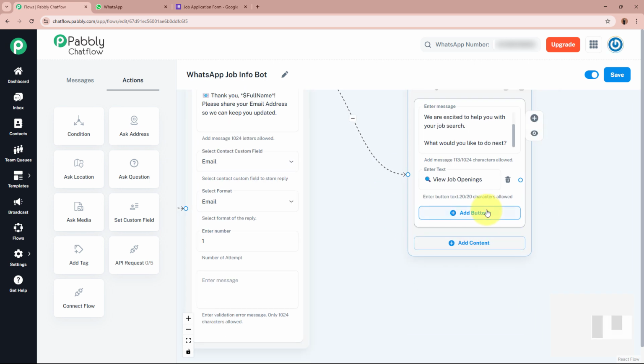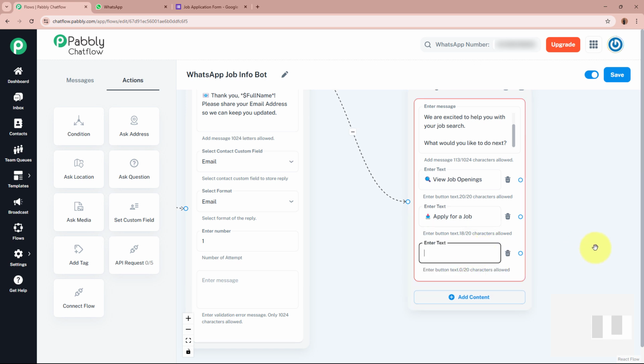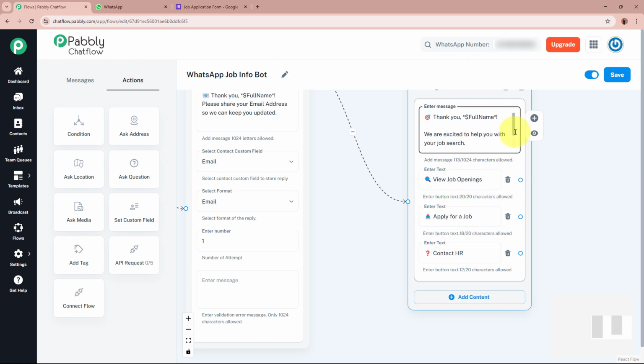Okay. After that, I want to add another button. So for the another button value over here, I'm going to write it as apply for a job. Okay, so this is the second button that I have. I have one last button as well, which I'm going to write over here as contact HR. Okay, so these are the 3 buttons that I'm going to send with this message over here.